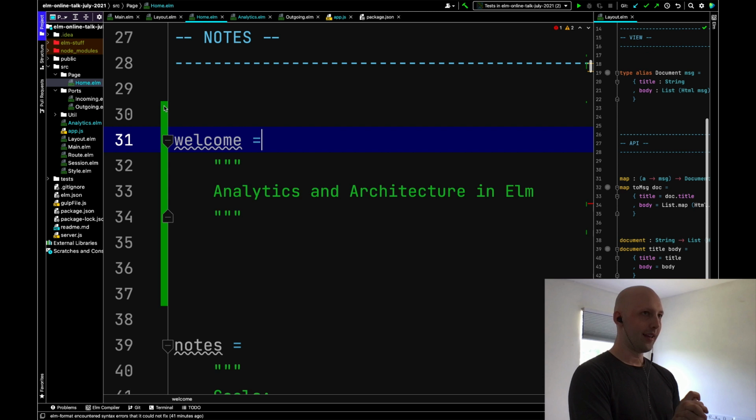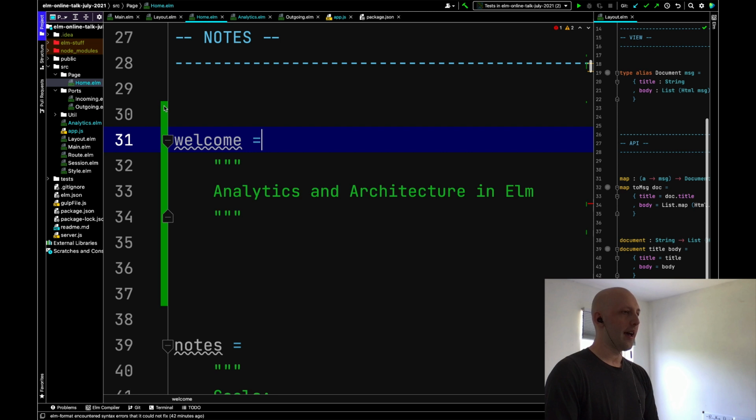One thing I want to clarify about this talk is that I realize the word analytics is a little bit ambiguous, right? Sometimes people say code analytics, stuff like that. I mean front-end analytics, like tracking user experience. So if you haven't done analytics, I'll talk about it a little bit so that you're up to speed.